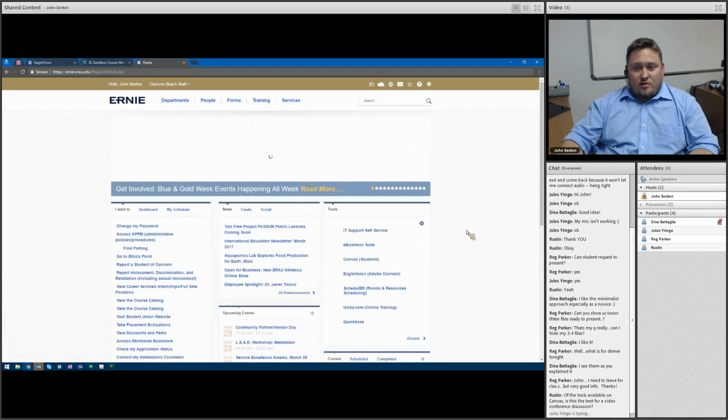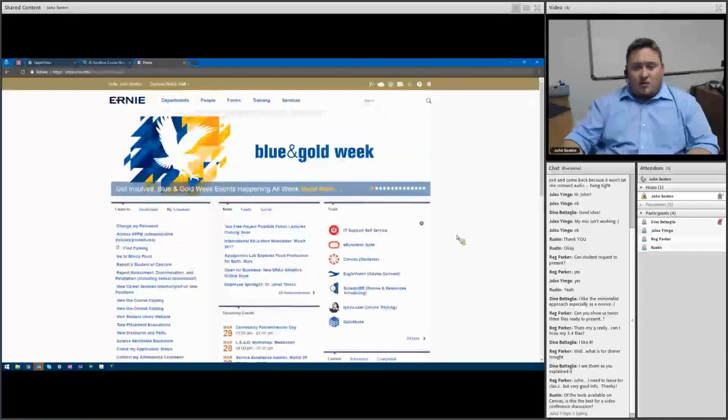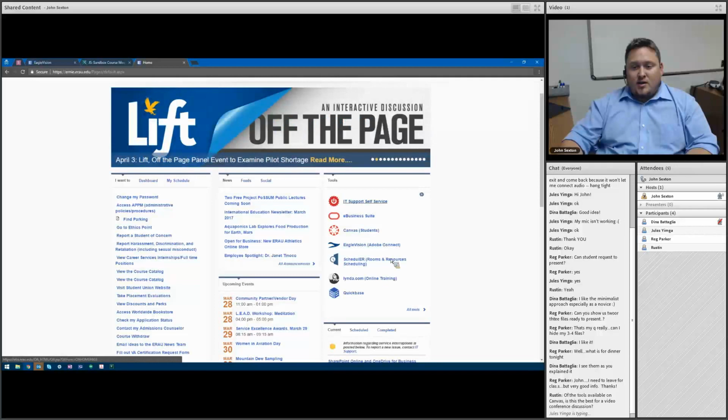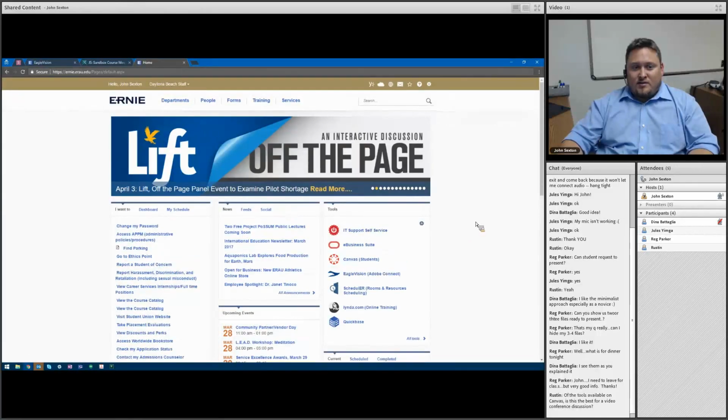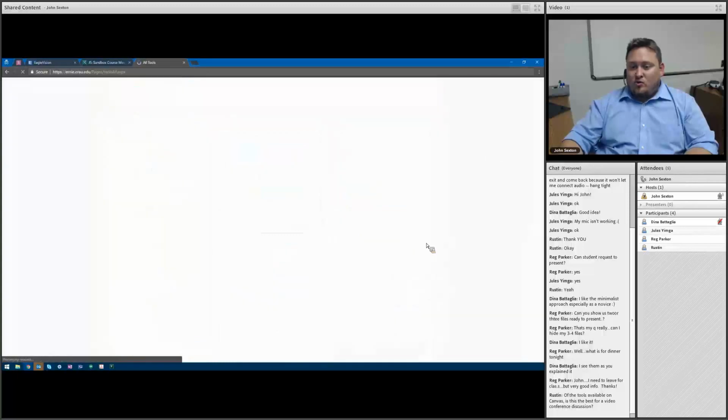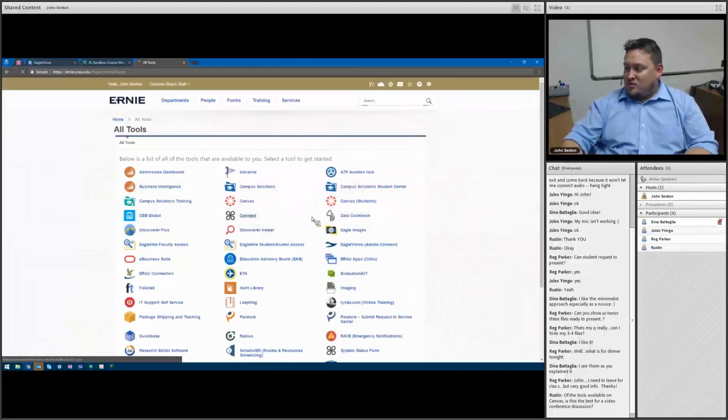So this is Ernie. Now, to access EagleVision from Ernie, you should have an option in the Tools section. My layout may be a little different than it is for you because I'm a Daytona Beach staff member. So the residential faculty will see a different layout here than I'm seeing. But if you're not seeing EagleVision and then in parentheses Adobe Connect in the Tools menu, then you can go to All Tools and it should be listed on this page.